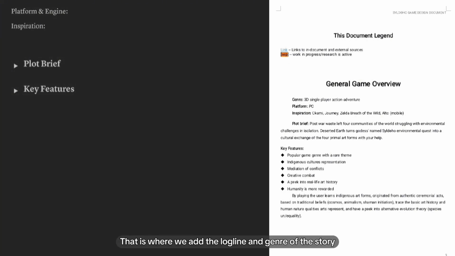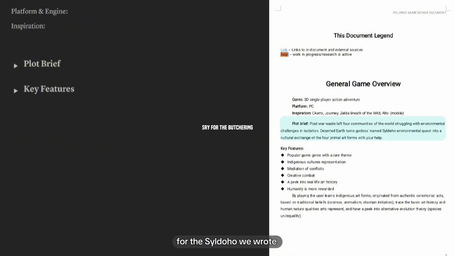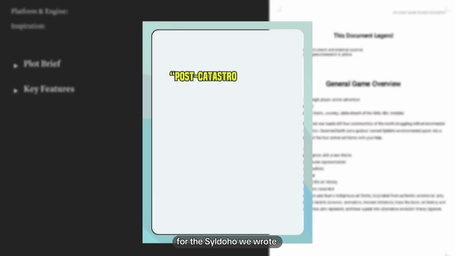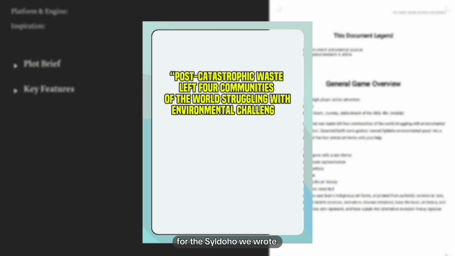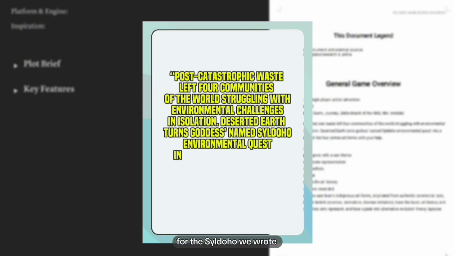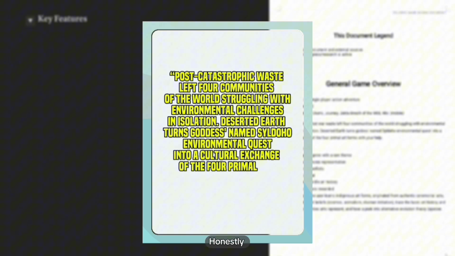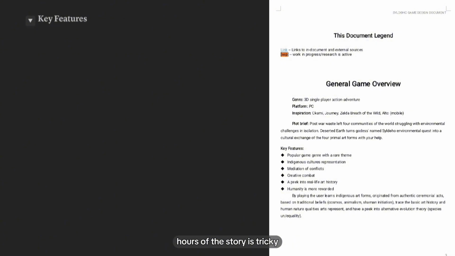That is where we add the logline and genre of the story. This is not about technical stuff now, it's the story. Plot brief or the logline. For the Sildiojo, we wrote: post-catastrophic wasteland left 4 communities of the world struggling with environmental challenges in isolation. Deserted Earth turns goddess named Sildiojo environmental quest into a cultural exchange of the 4 primal art forms, with your help. Honestly, writing a plot brief of hours of story is tricky. Further in the narrative section, I will talk about the standard formula and how to use it in detail.